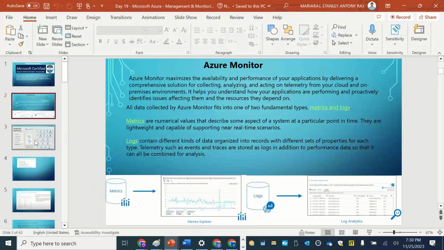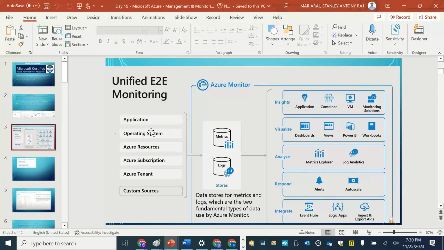Yeah. See, as I told you, there are two different fundamental elements, metrics and logs. All these things are getting collected in the Azure Monitor tool. A lot of information is coming from applications, operating systems, Azure resources like virtual machines, app services, web apps, or whatever, at the subscription level and the tenant level. You can also configure on-premises custom sources if you want to collect the logs in Azure Monitor.